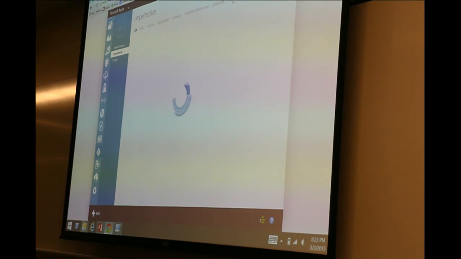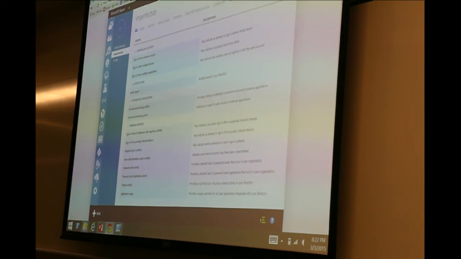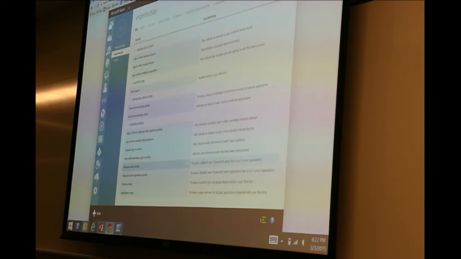And those full reports that I was talking about: password reset activities, group activities, signing in with IP addresses with suspicious activities, signing in from multiple geographies, things like that. All of those reports are part of that.